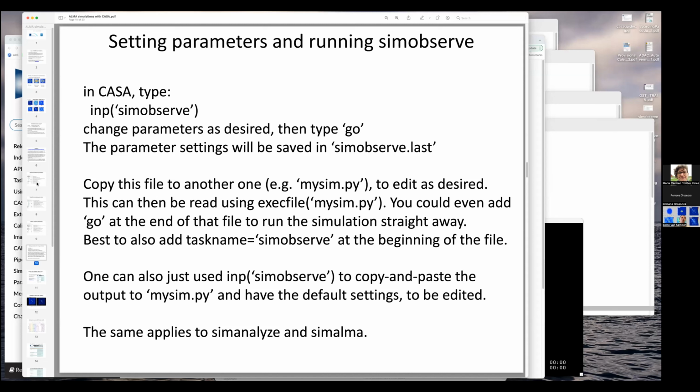It's probably best to also add the task name simobserve at the beginning, or something like defaults simobserve, just to make sure that you're actually doing simobserve. But the same applies, of course, to simanalyze in ALMA as well.